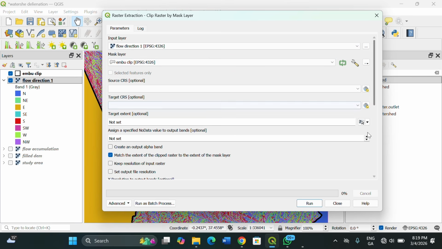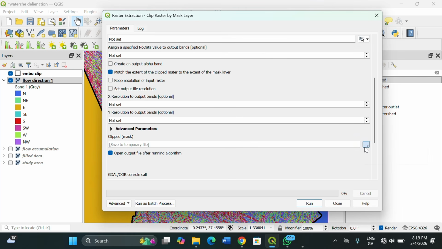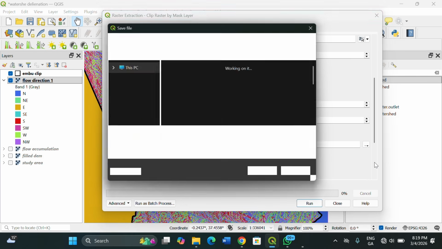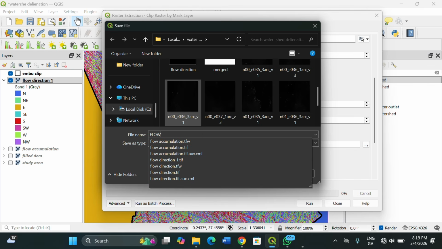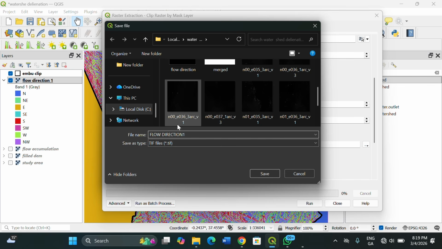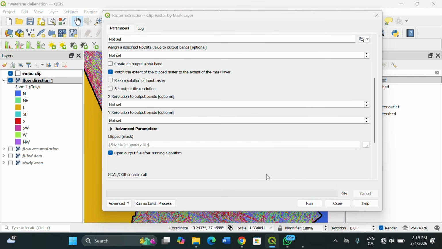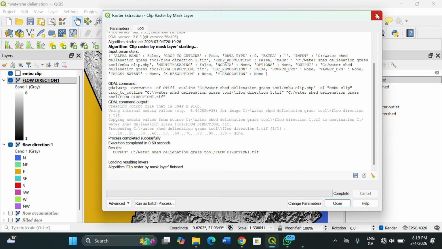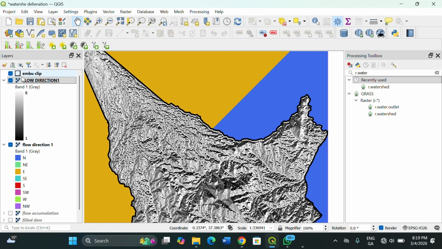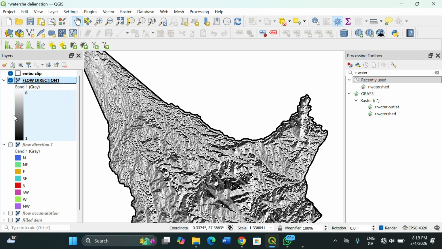Then we just save this as flow direction 1. Yeah, just okay, flow direction 1. Then we'll run. Okay, now flow direction has been clipped.